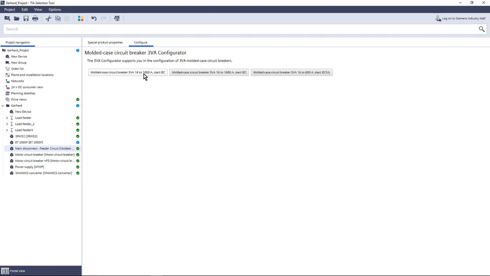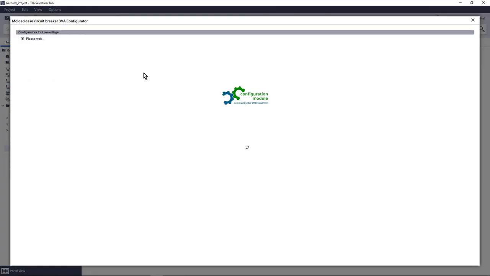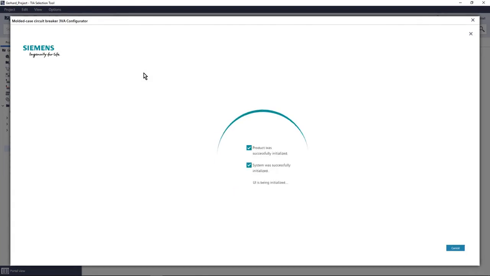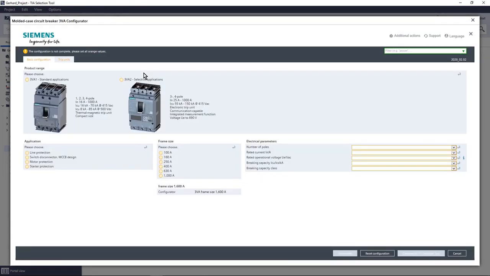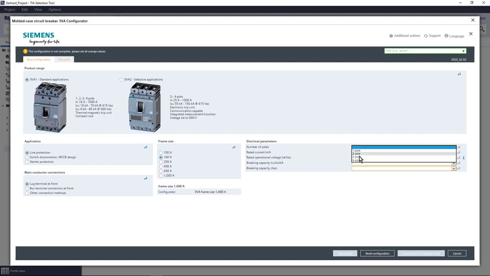Let's try to rename this. I'd like to call it the main disconnect feeder circuit. Right, it's for the control panel. And now I go on configure. I need a breaker up to 1000 amp based on IEC. I'll have other options as well, up to 1600 amps and also according IEC and UL for the North American market, but I think I'm good with a breaker between 16 and 1000 amp based on IEC regulations and requirements.